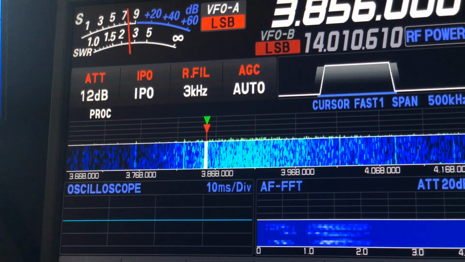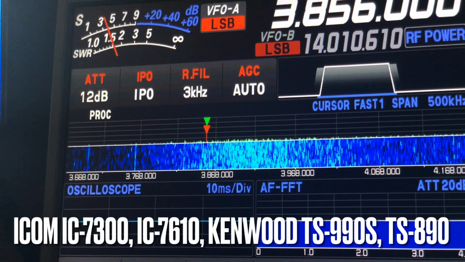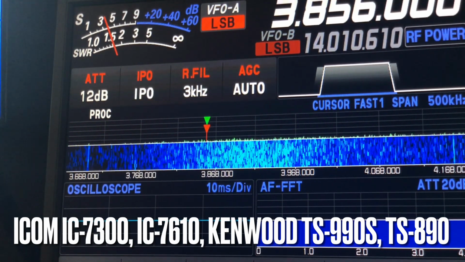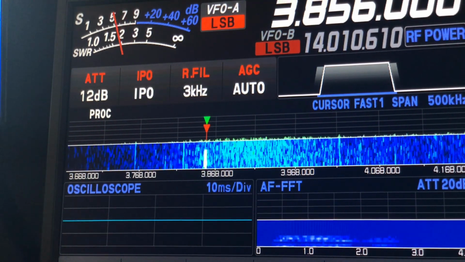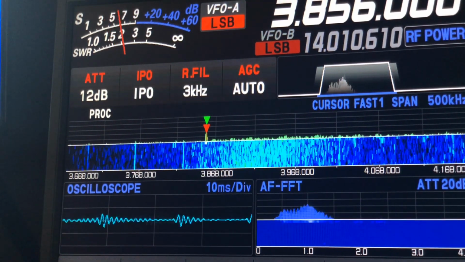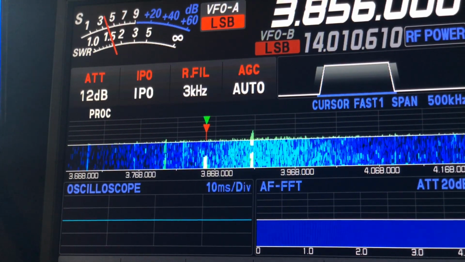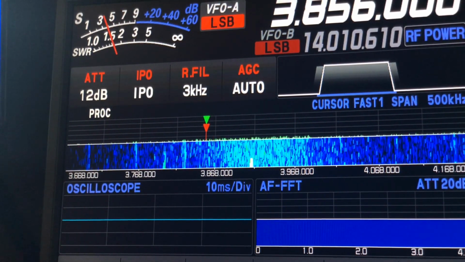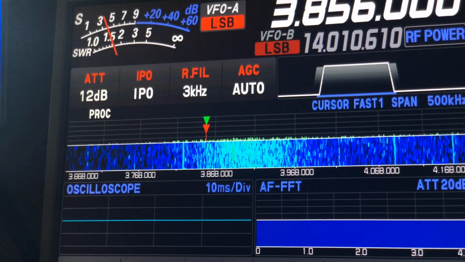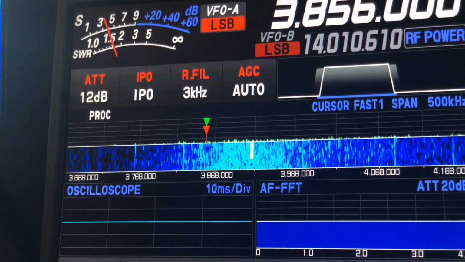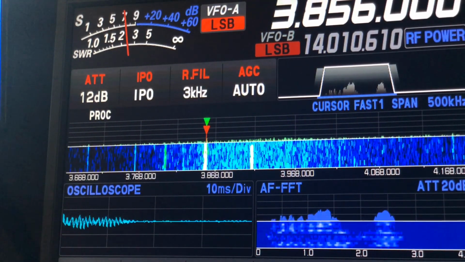Of course, the 7300 has it, 7610. You have the ability, and Kenwood as well, 990S, for example, 890. You have the ability to look at that scope, and when you hear somebody that sounds especially good, take a look at how their audio shows up on the scope there, and you're going to probably find that they're going to be in those sweet spots of around a hump of around 300 hertz.